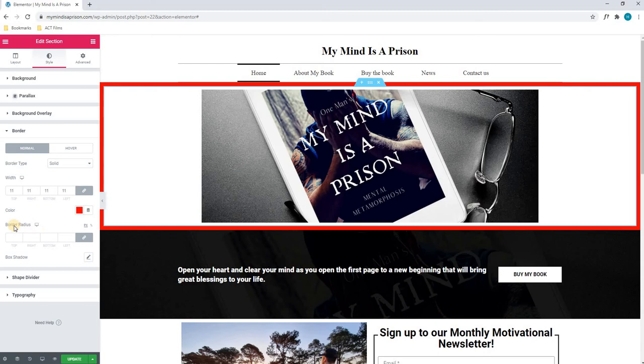Lastly, in the border section, we can change the radius, which if you take notice to the corners, will be rounded as we increase this number, as you can see here.